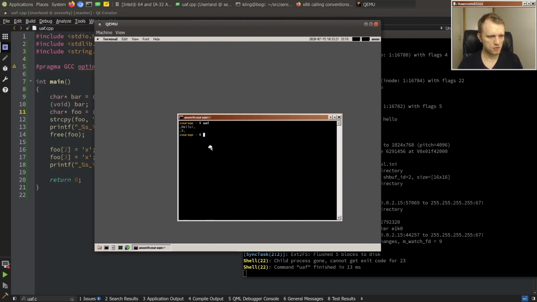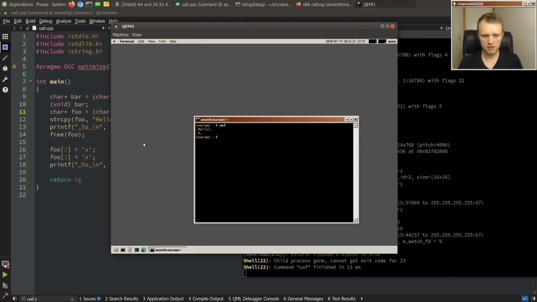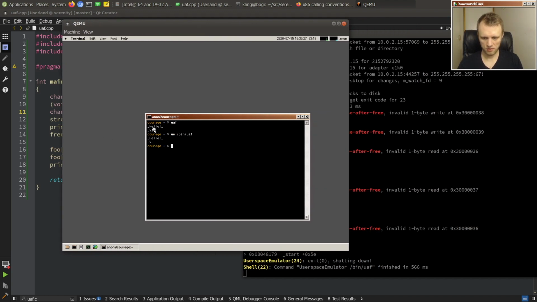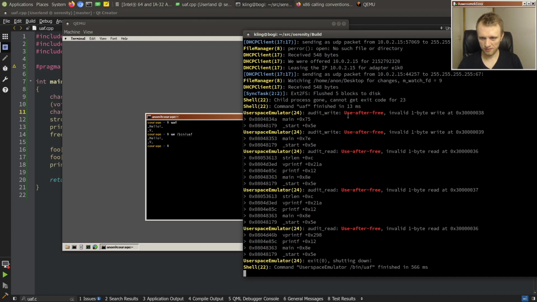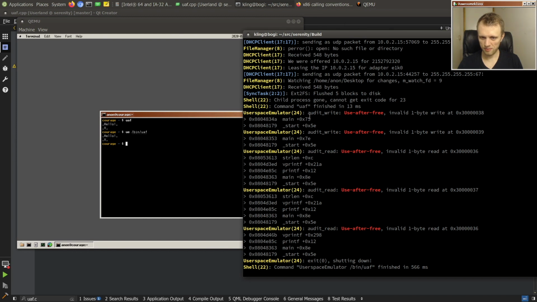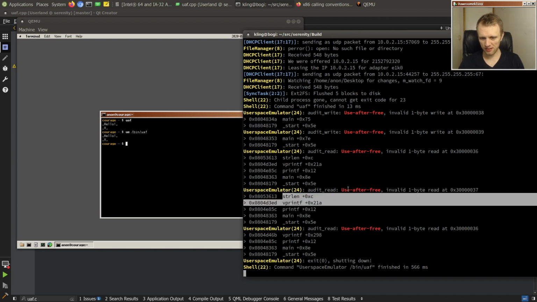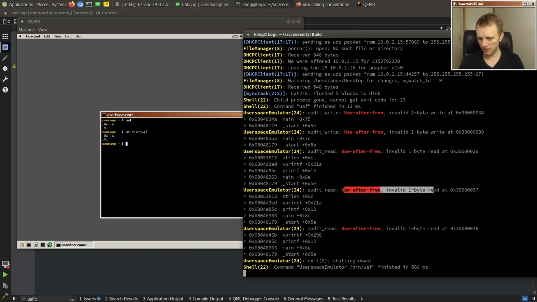Okay, so this is a use after free, but it's letting us do it. Let's see. And look at that. It catches them, and it shows us the backtrace. Very, very cool. Dude, how cool is that? And then, yeah, so printf does a strlen, and then it says, oh, this is an audit read use after free, invalid 1 byte read. It catches everything, dude. That's so freaking cool.